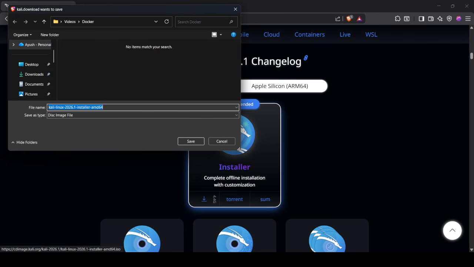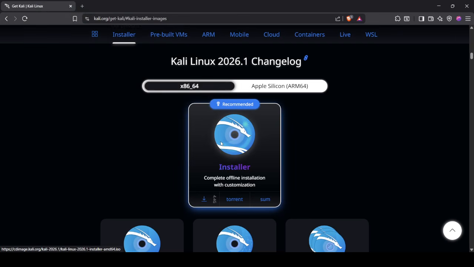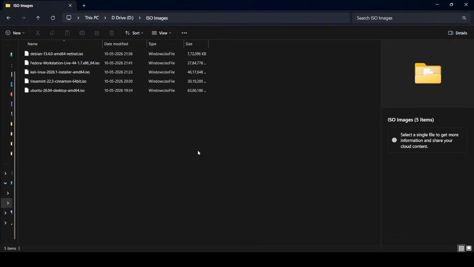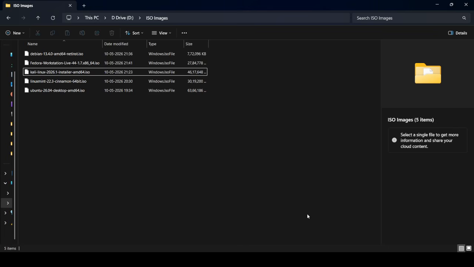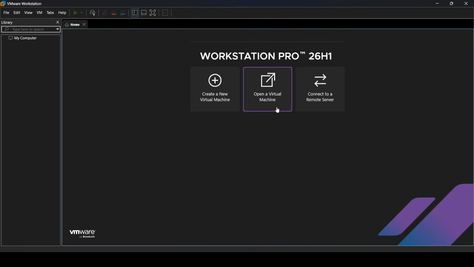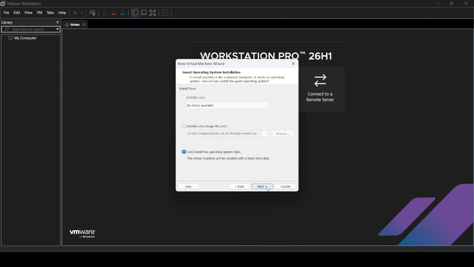Once the download is completed, you can just use it. I have already downloaded it at this particular path. You can see here Linux 2026.1 and whatever.iso. Now open up your VMware and you will see the option to create a new virtual machine. Just click on it and do next. Then click on this button and select your ISO.